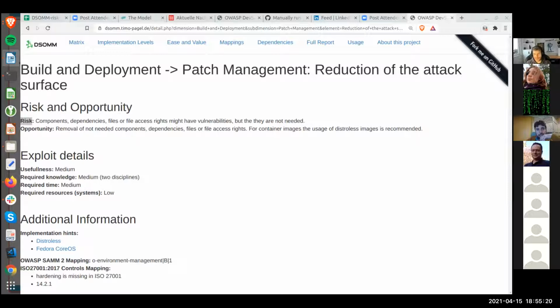Just to make sure, you're not talking about the naming of the risk. You're talking about the relationship between activities, right?